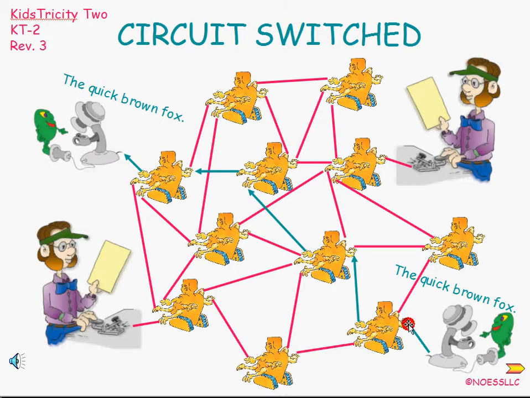This switch then connects my local link to this link here, which is called a trunk, because it goes between two switches. So I get a trunk circuit, a voice path, goes up here. He connects that link to this link. I go up here. He connects this link to that link. I go over here. He connects this link, this trunk, over here to my local loop. And now this little electromite can say, the quick brown fox. Those words go through in sequence and come out here in sequence.